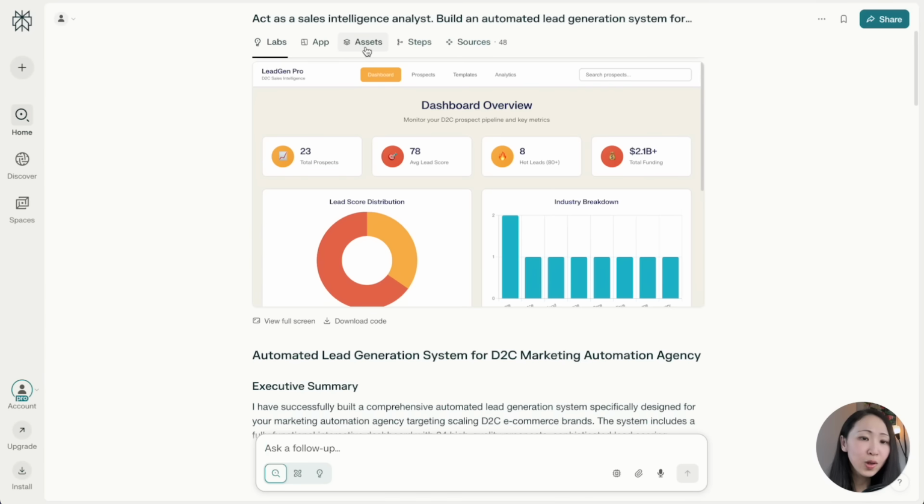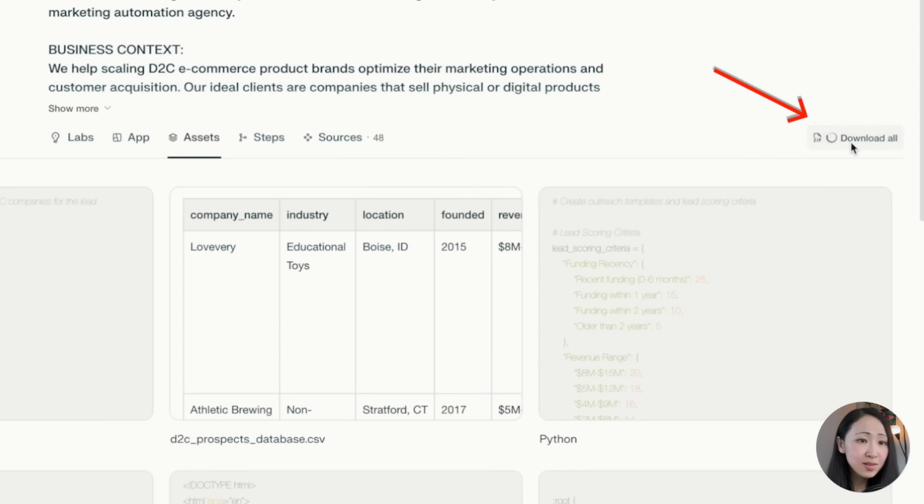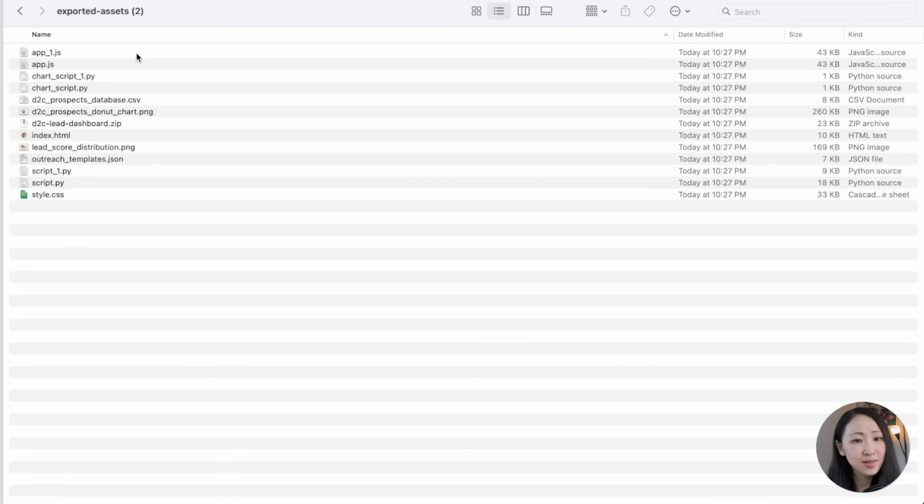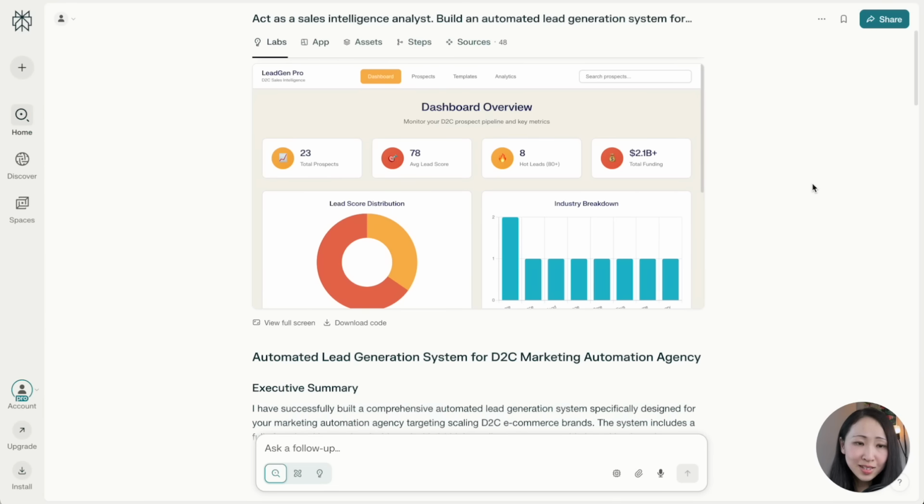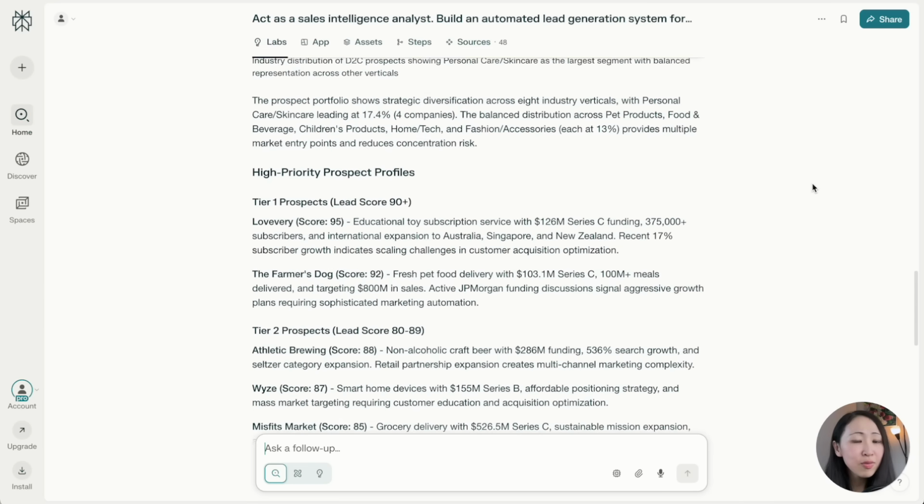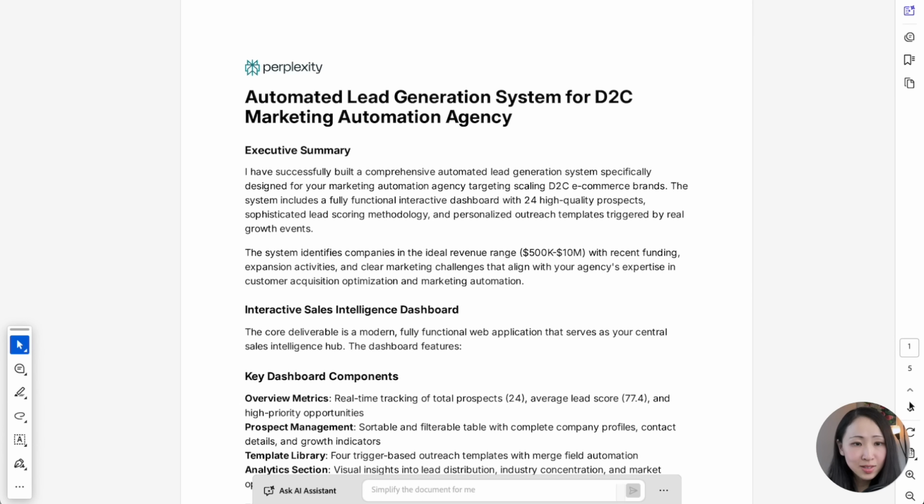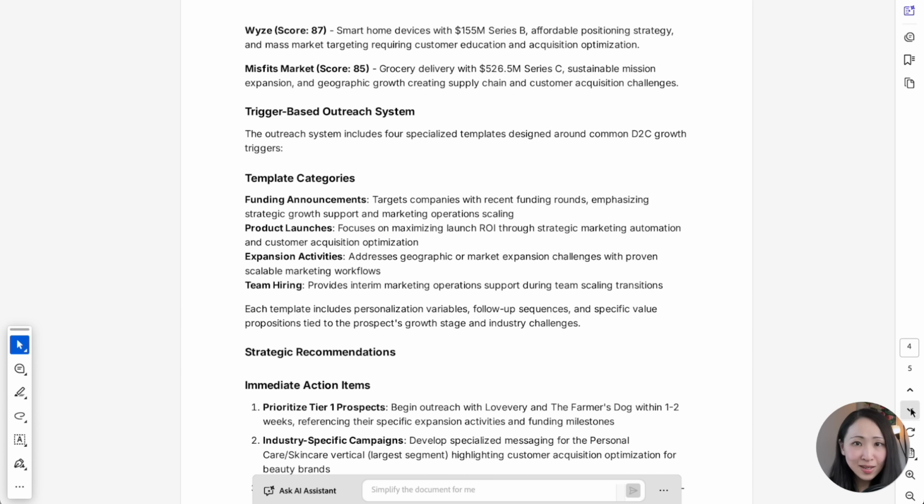And to download all the assets, you can just go back to the Assets tab and click Download All as a zip file. And you can also export this report as a Word file or PDF file, just like a typical deep research process. So everything is super easy and handy.